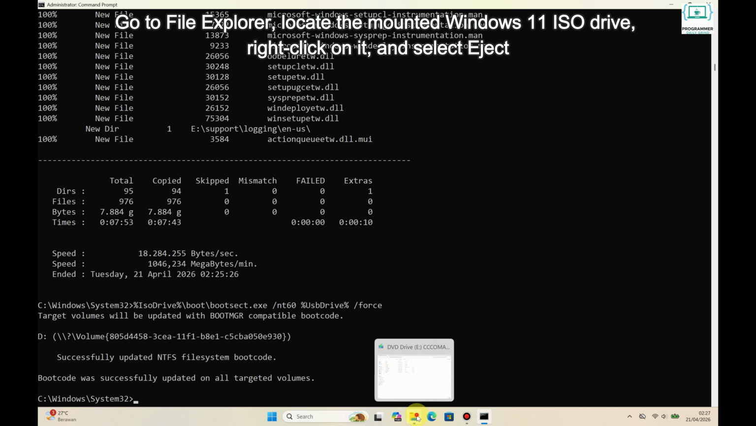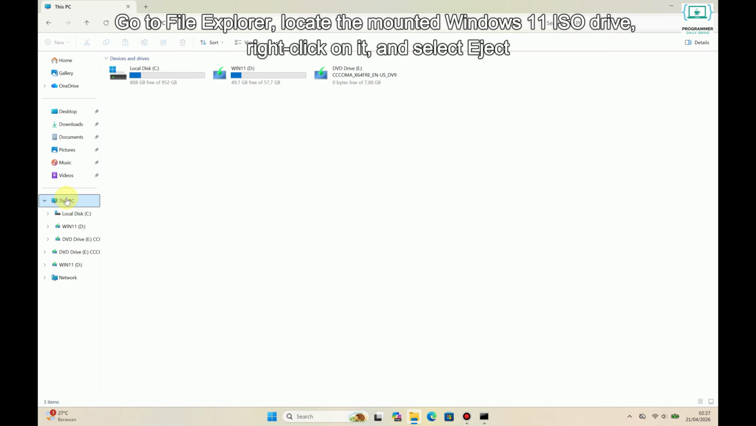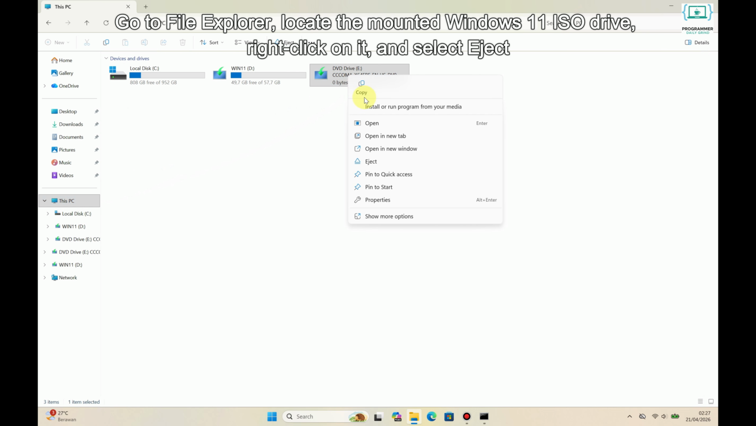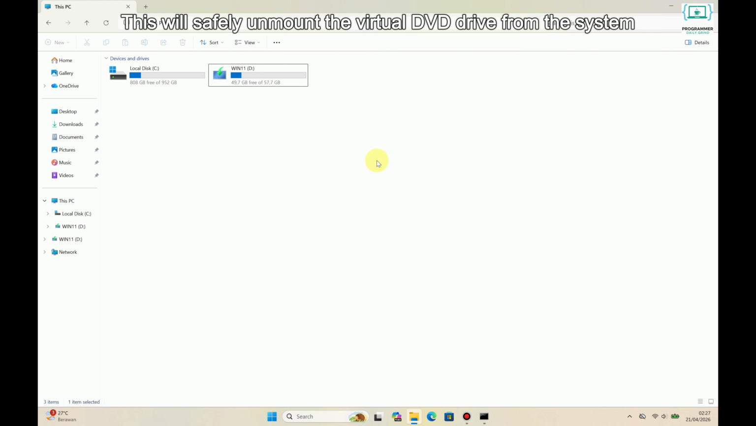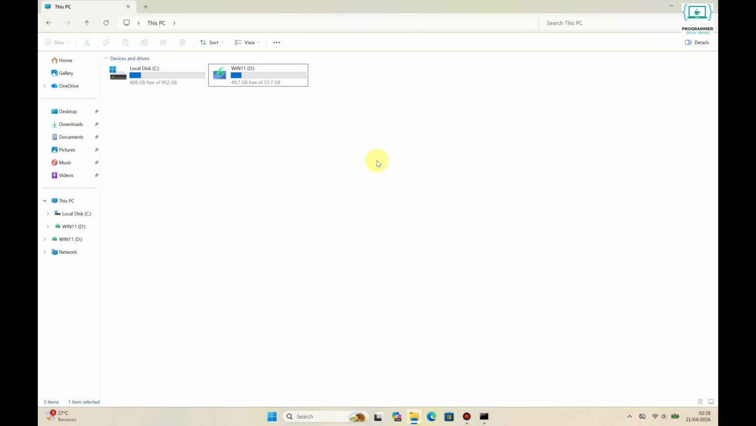Go to File Explorer, locate the mounted Windows 11 ISO drive, right-click on it, and select Eject. This will safely unmount the virtual DVD drive from the system. And that's it. Your legacy BIOS bootable Windows 11 MBR USB drive is now ready. You learned how to manually create a bootable USB drive using only command prompt in Windows 11, without relying on third-party tools. At this point, your USB drive is fully functional and can be used to install Windows 11, perform system recovery, or deploy installations on compatible legacy BIOS machines.